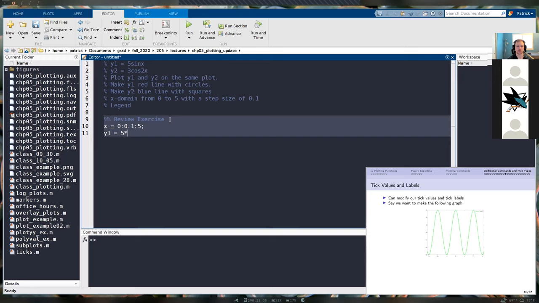And y2 equals 3 times cosine of 2 times x. All right, and then we're going to make a plot. So let's do plot x comma y1. We need that to be a red line with circles. So in apostrophes, I'm going to put R. That stands for red. And then we need circles. So I'm going to do an O.